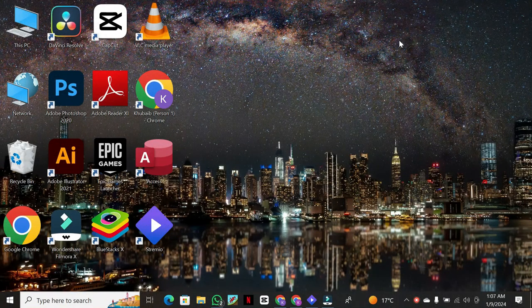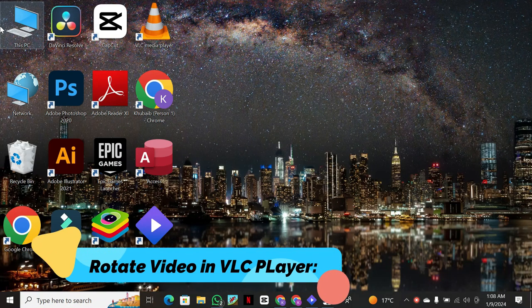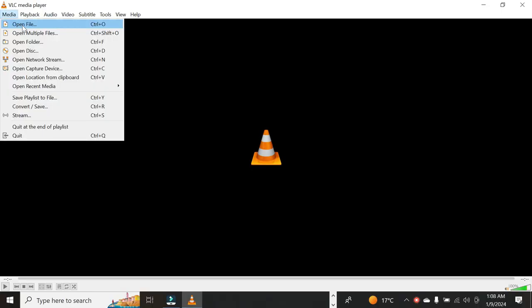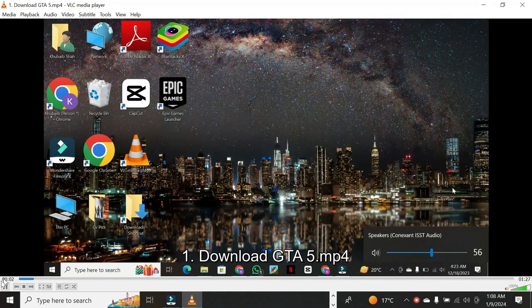In today's quick screencast, I'm going to show you how to rotate a video using VLC Media Player. Whether you need to adjust it by 90, 180, or 270 degrees, we've got you covered. Let's dive right in. First, open up VLC Media Player. Upload the file that you want to rotate.